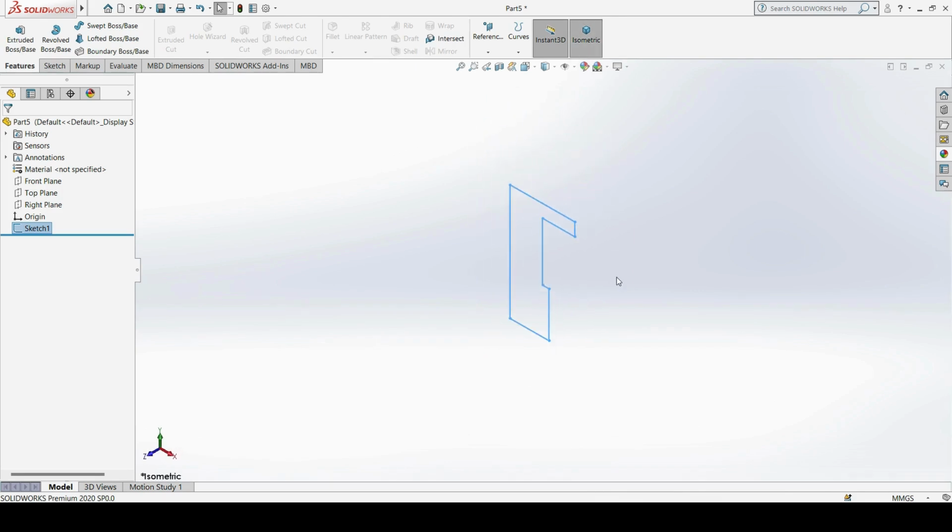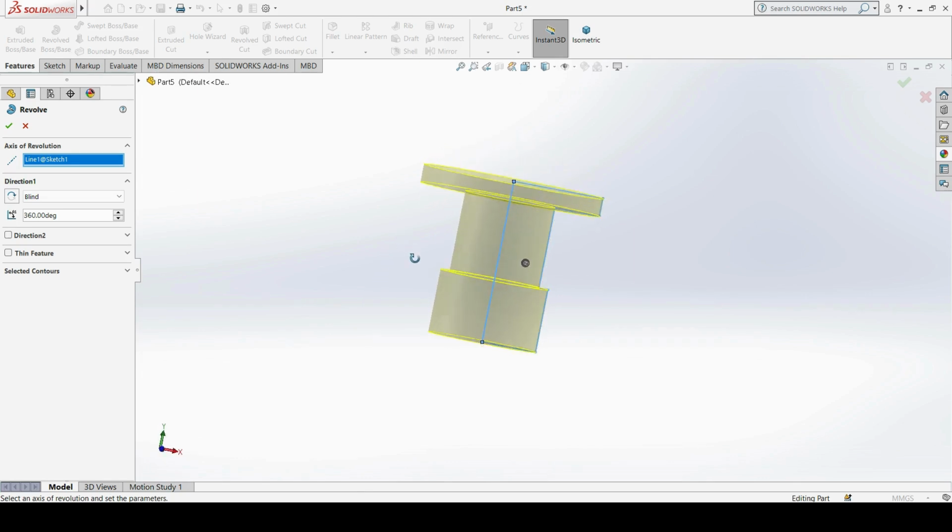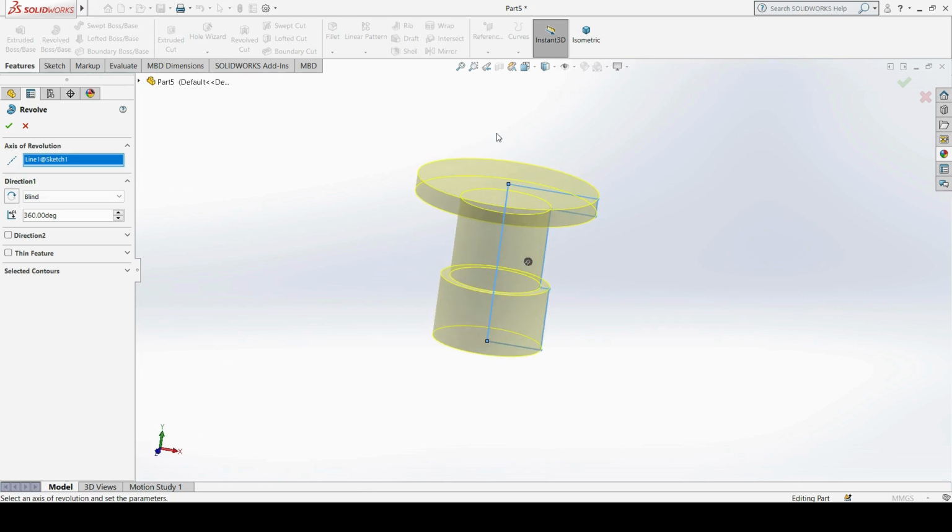Make it isometric. Here we need to go with revolved boss. Go with revolved boss. The axis we need to select. Revolved boss is nothing but adding material with rotation. But to create this revolved boss, we need to create only a half section profile. Now we need to add material with this shape with reference to the central axis. So I am selecting the central axis as this. Once I select that, material will be added with rotation with reference to it. Let's say OK.